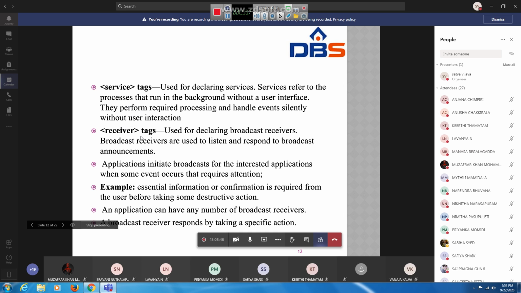Next one is the receiver tag. It is used for declaring broadcast receivers. Broadcast receivers are used to listen and respond to broadcast announcements. Here the application initiates a broadcast for the interested applications.